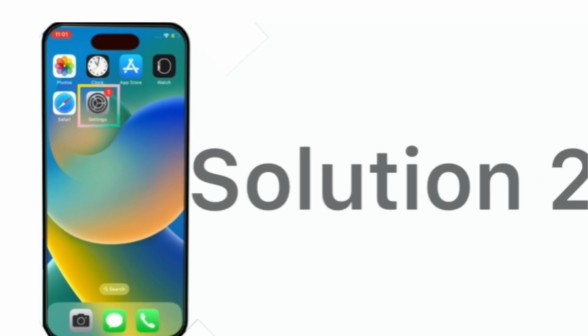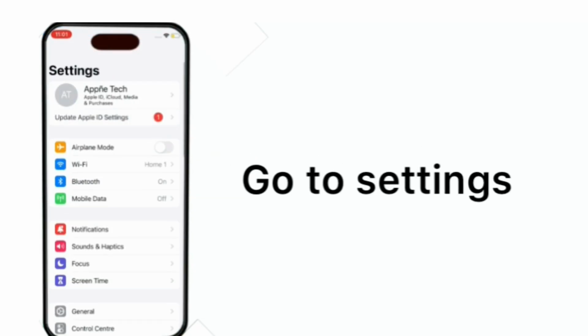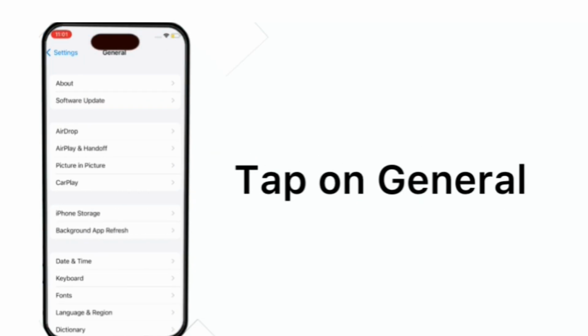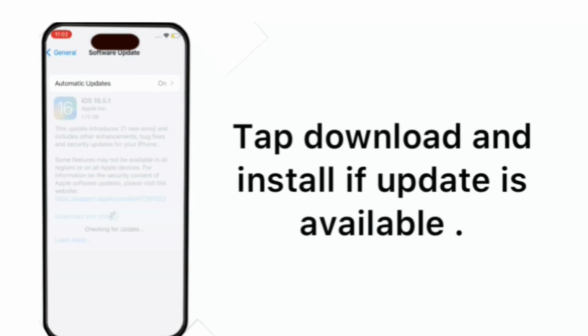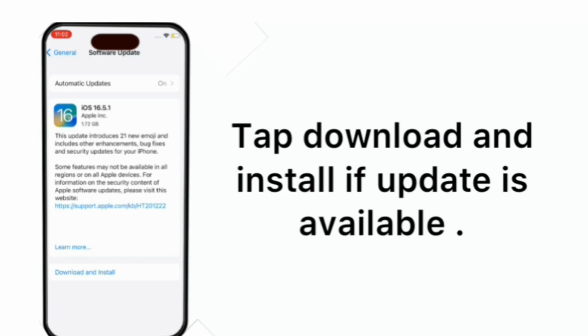Solution 2. Go to settings. Tap on general. Tap on software update. Download and install if update is available.